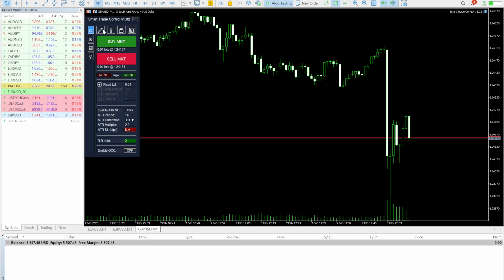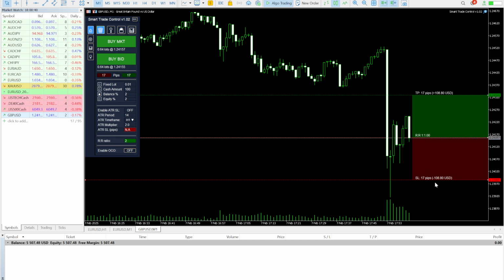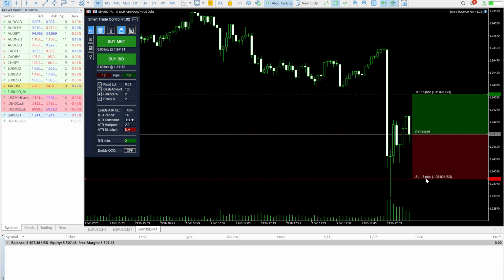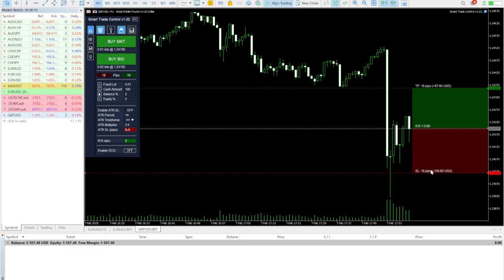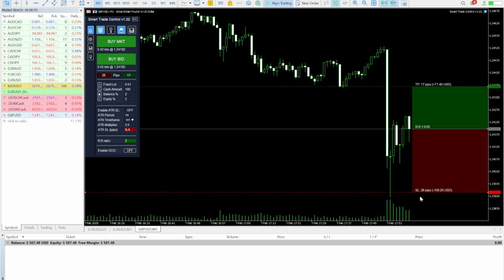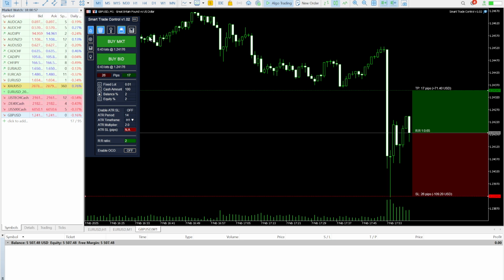There we go. That should be easier to see what's going on here. So again, when this is locked, you'll see that the take profit and the stop loss always remain the same distance. So if they're left here at 18 pips, it's going to stay at 18 pips. If we take it down to 26 pips, it's going to stay at 26 pip distance.